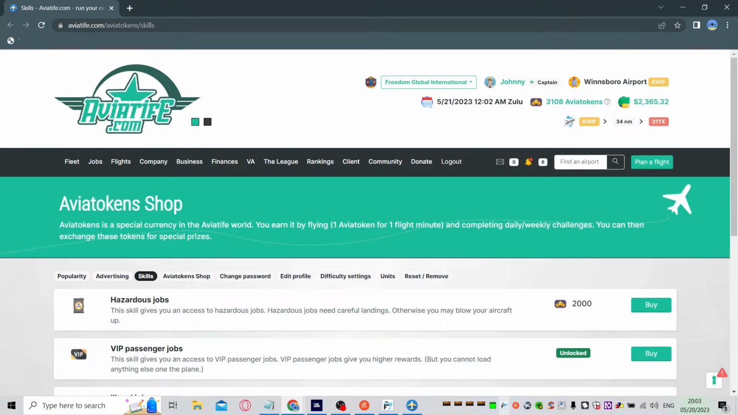Address stops need careful landing, otherwise you may blow your aircraft up. So that's 2,000, and I believe you pay cash for that.